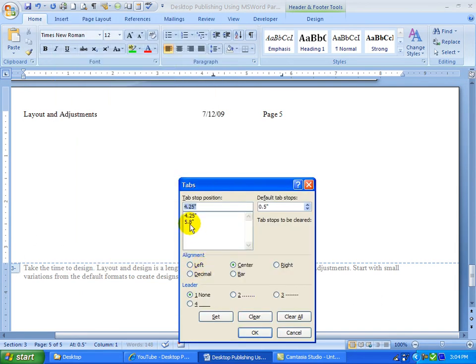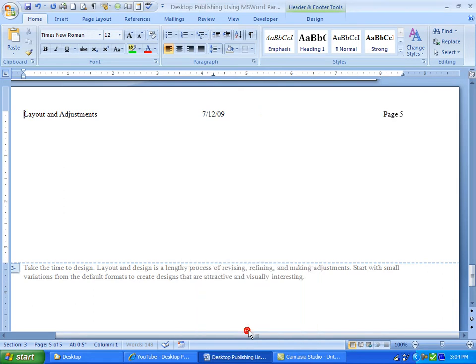Not a problem, you can just go back in, and for some reason I typed in the wrong numbers here, so I'm going to delete this one by clicking on it, hitting clear, and then typing in 8.5 carefully, choosing right, clicking set, and saying OK. And so now it's lined up.